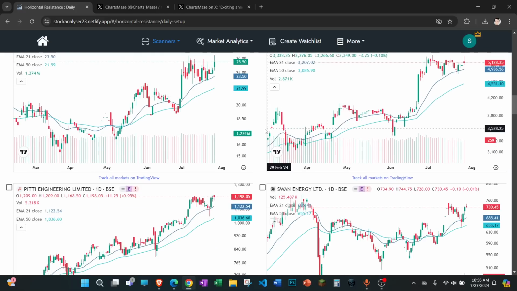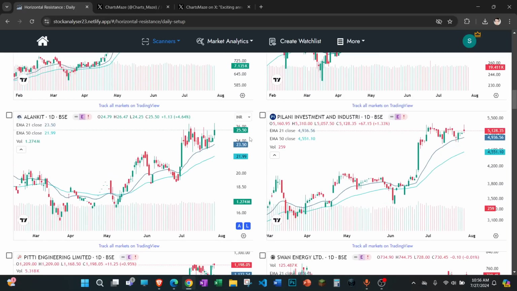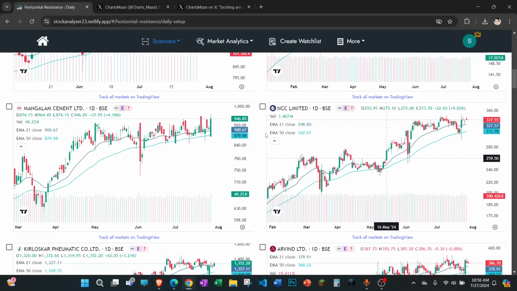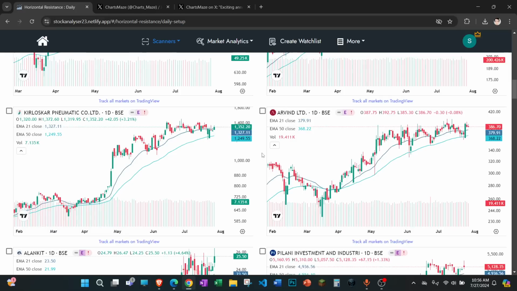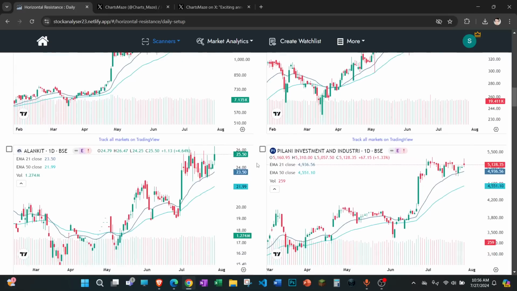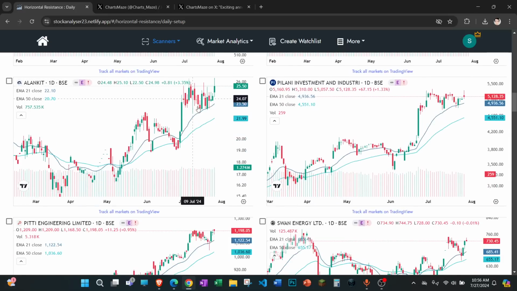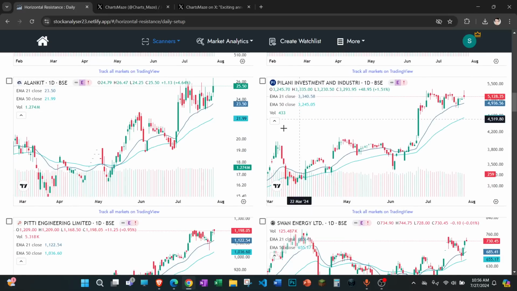So again, you see so many amazing setups that I can find here. One of them is the NCC. Let's say I want to make a watch list of the particular stocks from a certain scanner, right? So I select Wabag Tech, NCC, right? I'm just selecting the stocks which I would normally select. Kirloskar Pneumatics, Arvind Limited, right? Then we have Alankit. I actually don't like the setup that much.